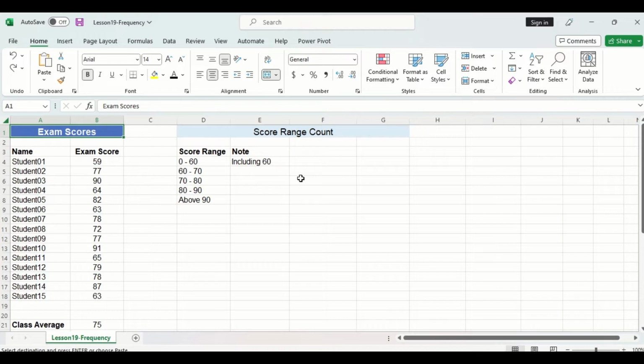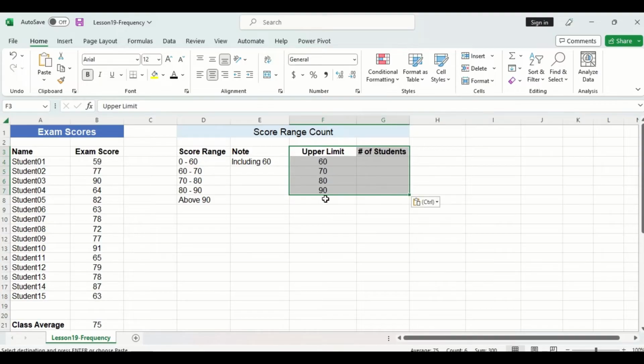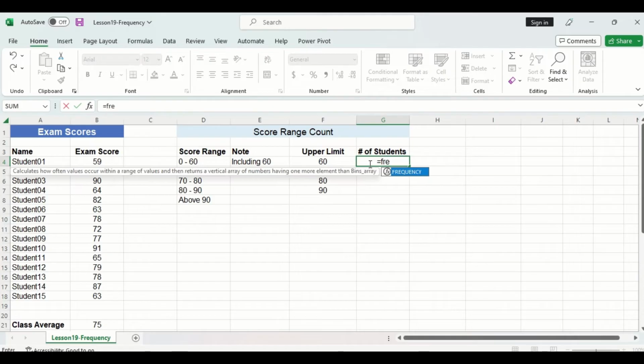So step one will be to set up a frequency table for counting. I'm going to paste a table I had pre-made in, but this is important because we must tell Excel the counting boundary we want. This is what we've done in this column here called upper limit. For example, this 60 means that we want to count the number of students who received up to 60, including 60. Now we can move on to the second step, which is entering the frequency function.